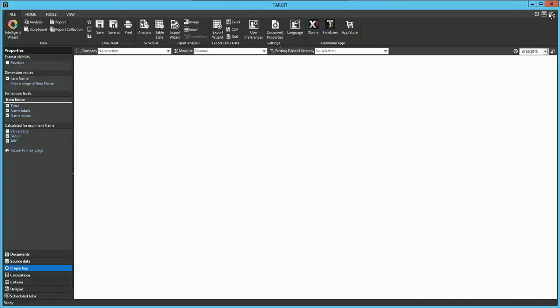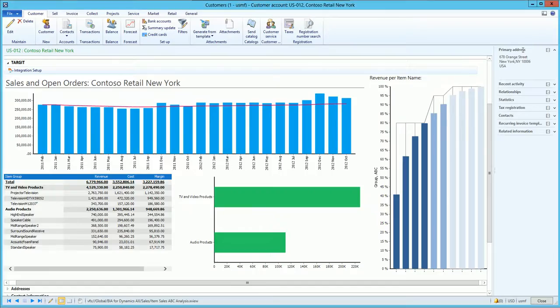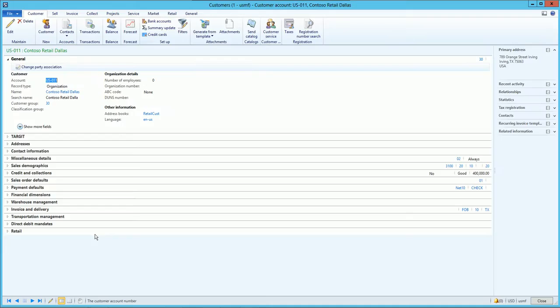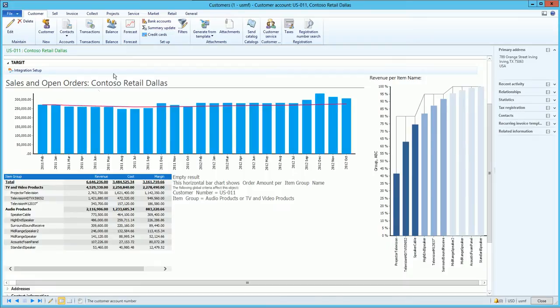I can now close out of target again and go back to AX, and let's just open up another customer to see how that may work. So let's pick now Dallas. I'm picking Dallas, just double click here, and I'm now looking at retail Dallas. Open up target again. You'll notice that this is now already related to my Dallas account, and the slight little addition I made to my chart is now already part of my analytics. So that's the user experience of working with analytics directly inside of Target.